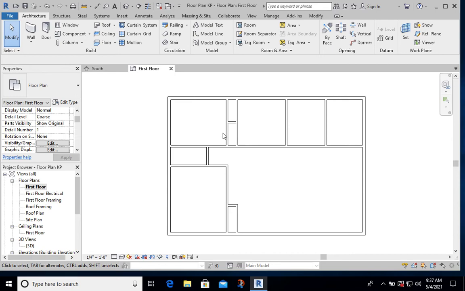This concludes video 2, Revit 2, walls. You can now move on to video 3, doors.